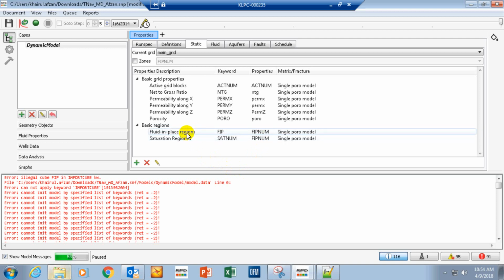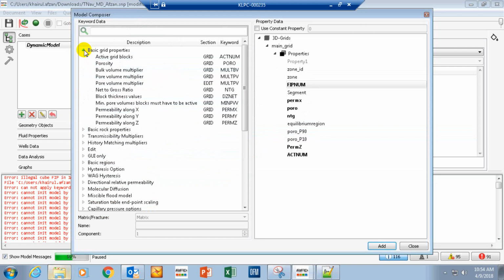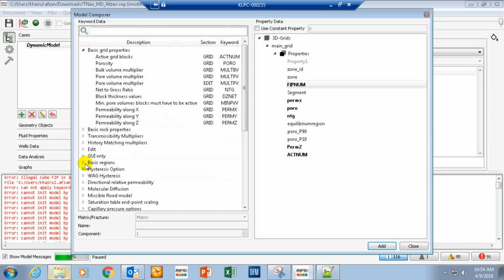Delete. Delete which one? Delete this one. Delete. Cross. Add again. Basic grid properties. No, region. Basic region. This one. Basic region. Nothing comes up.